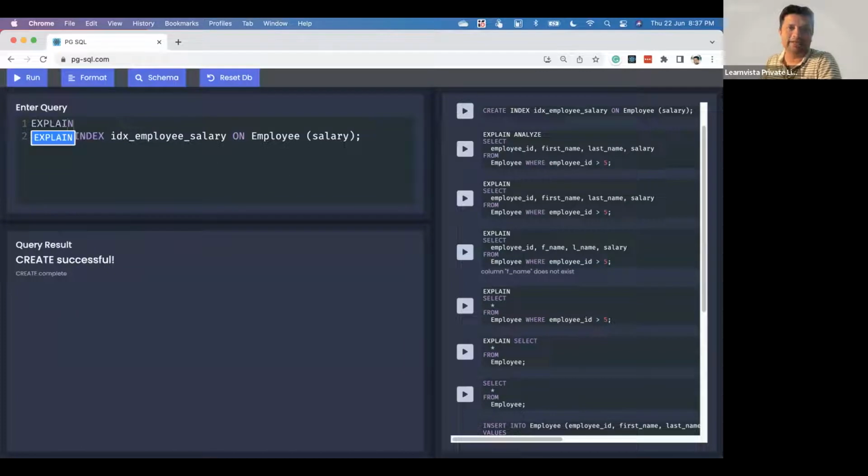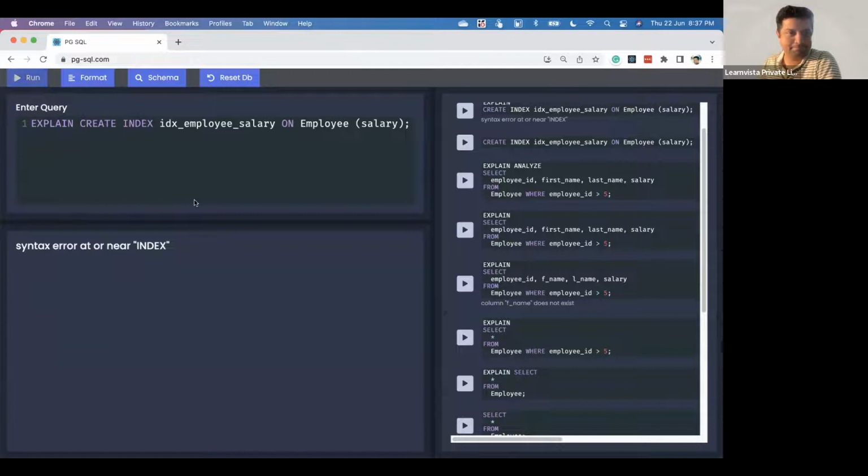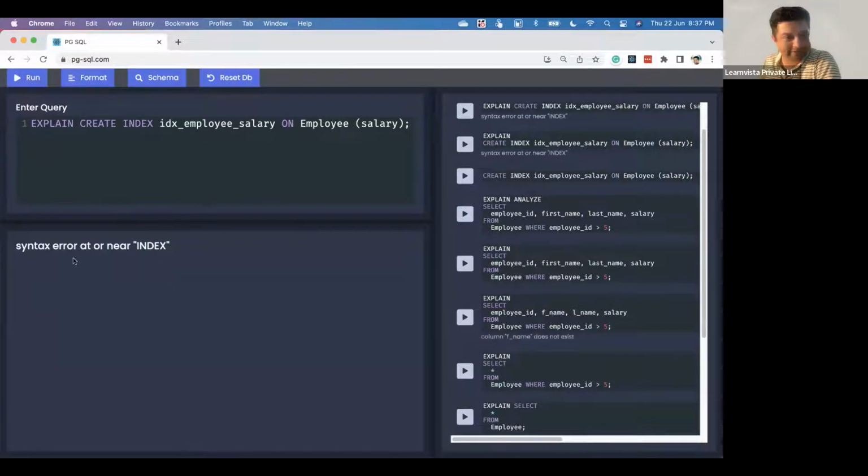Let's say I'll explain. Can I use explain on this? Let's see. Yeah, you can't use explain here. It is saying syntax error. The error is not that intuitive, but let's forget about it because it's not a query. It understands it is some command, and a command will not have an execution plan because it's not retrieving any data.